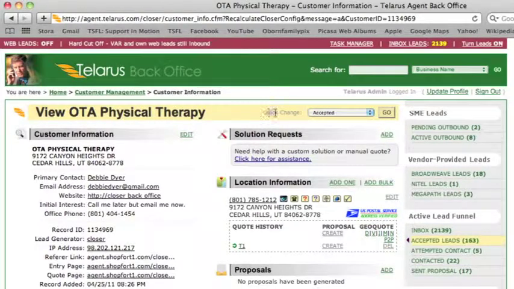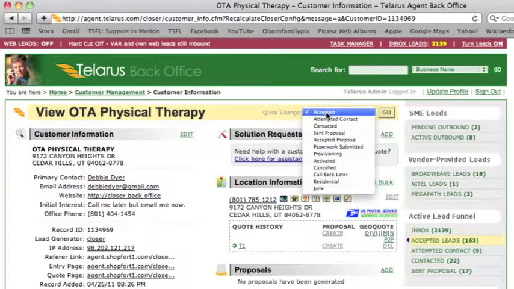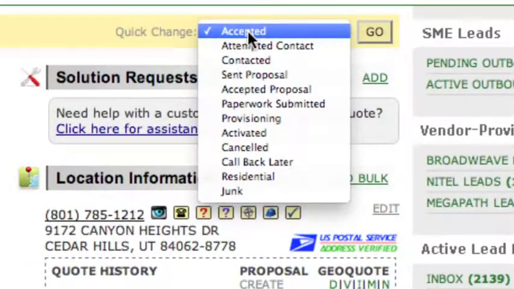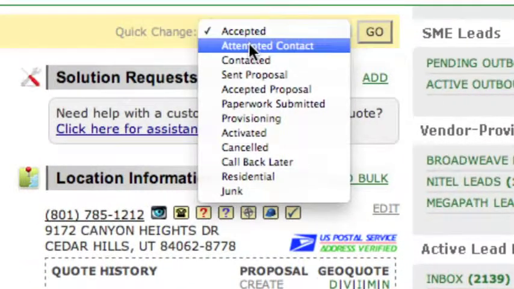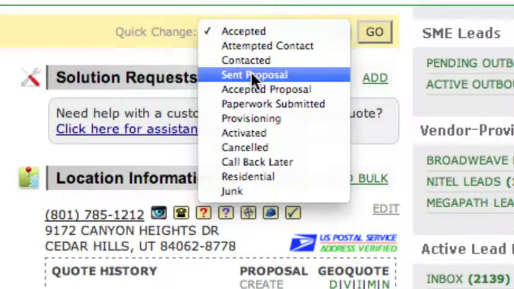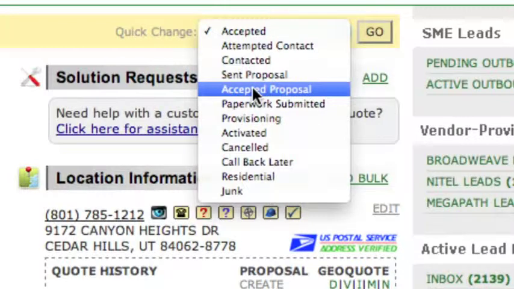Now this area here, the quick change area, allows you to move this record through the different status fields of the CRM. We begin in accepted, which simply means you've entered the record and are working it. Attempted contact, that means that you've attempted to make contact with the customer through voicemail, email, or other means. Contacted means you're in working contact with this person and are working the opportunity. Sent proposal means you have sent formal pricing proposals to this customer and are waiting feedback from them. Accepted proposal means feedback has been received in the affirmative.